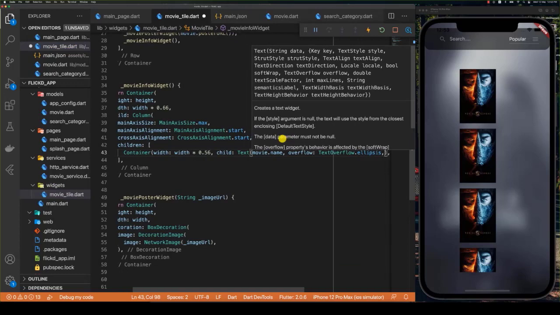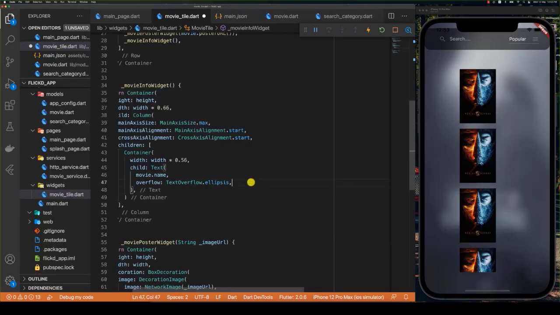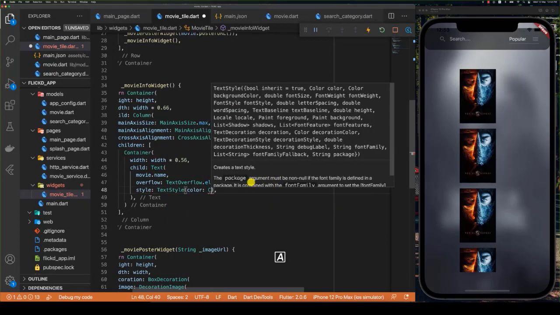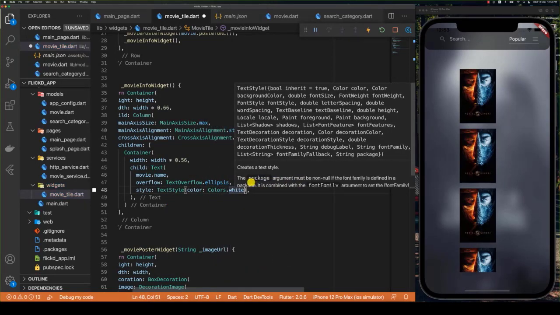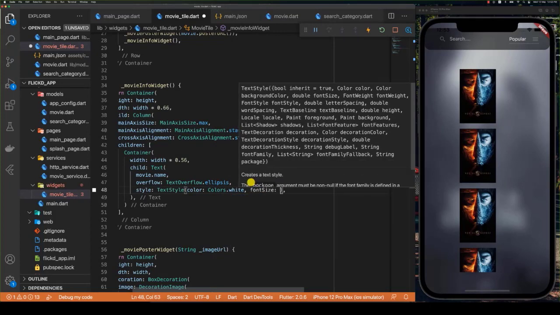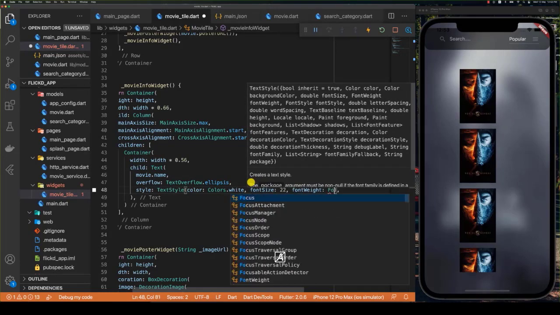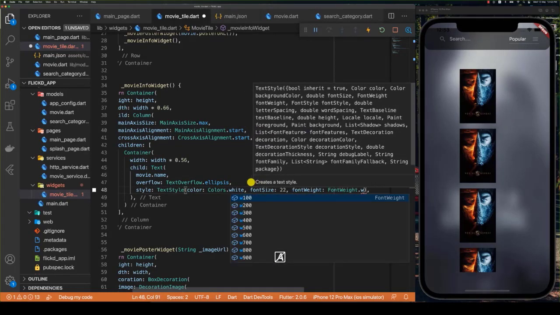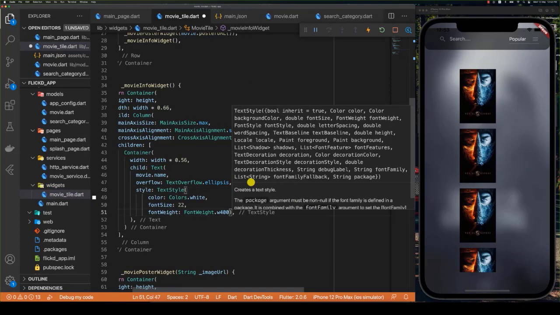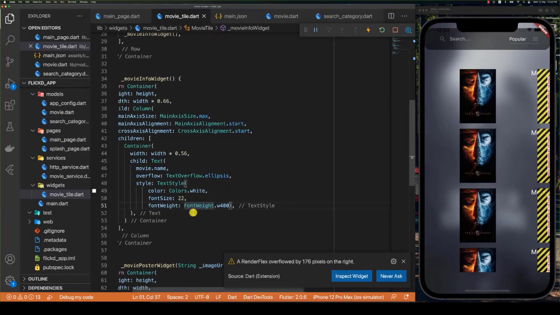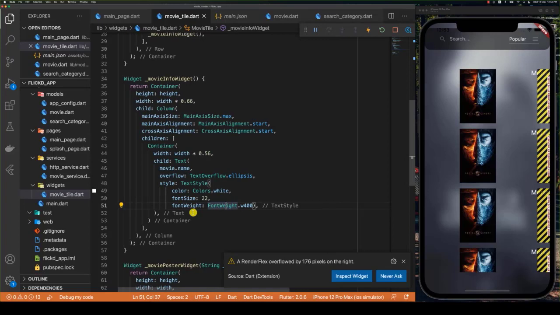And then finally, we'll have the style. Let me define the style as well for our text. The style is going to be TextStyle, and then it's going to be color, Colors.white. The font size will be 22. And then the font weight will be FontWeight.w400. Then do Alt-Shift-F, Command save. And you're going to see that the title now shows up, and we'll fix the sizing issues that we have as we go along.